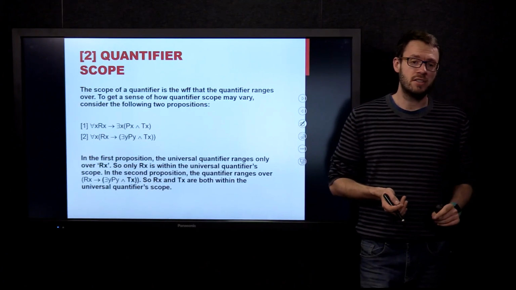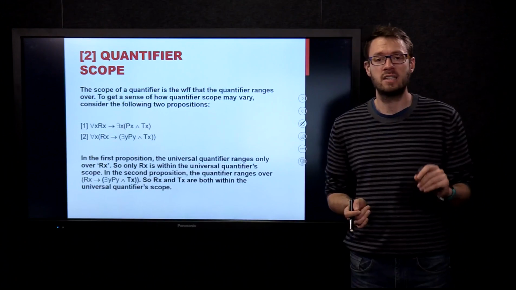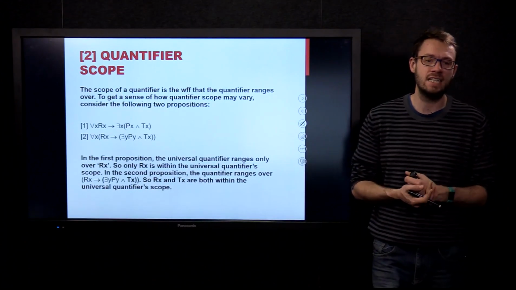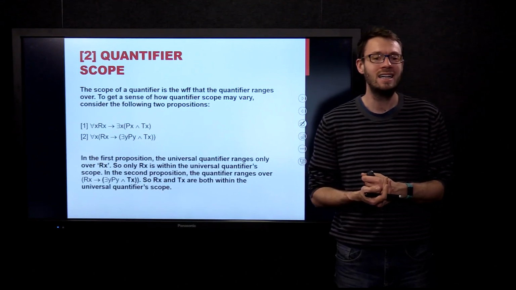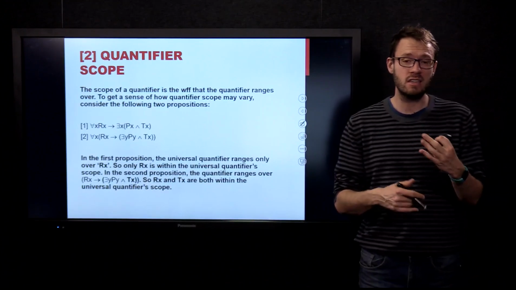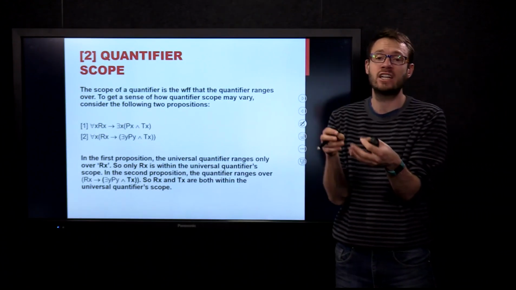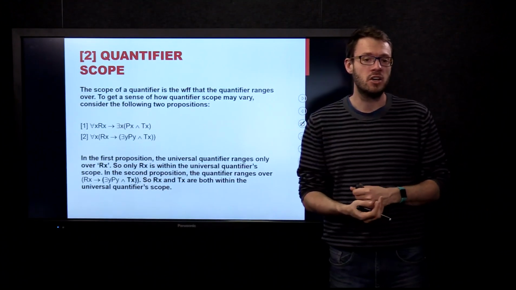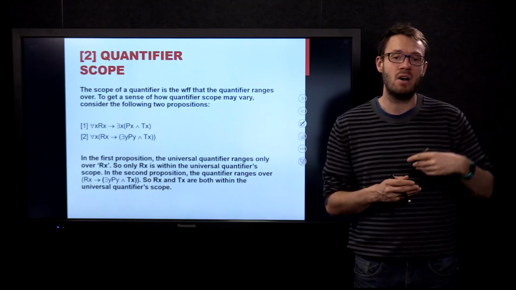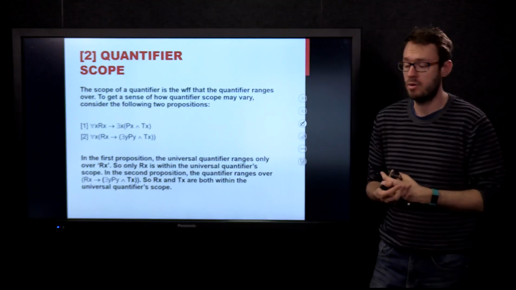So far I've talked about scope and I've used scope in the context of doing these translations, but I haven't told you exactly how it works. Here's the basic idea. The scope of a quantifier is the well-formed formulae that the quantifier ranges over. So these are the things that the quantifier is, if you like, operating upon. To get a sense of how the scope of these quantifiers might vary, it's useful to have a look at these two different propositions.